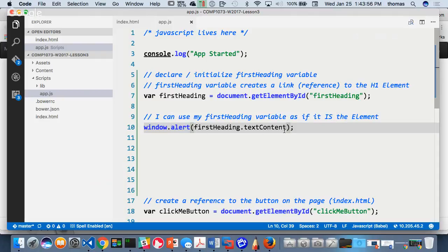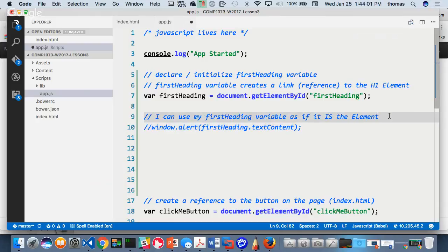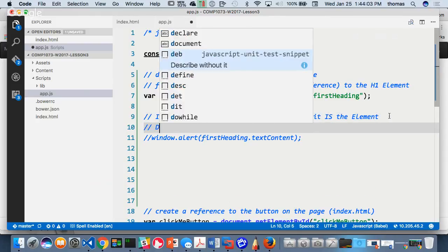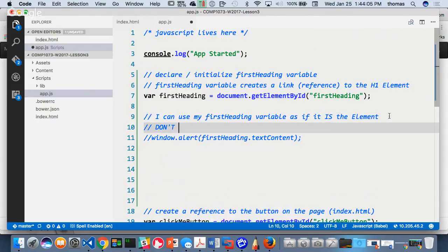So don't use these. I'm going to put this in like this and say something like, don't use this. I don't know if there's a better way of saying it. It's recorded on the video. Please don't use this.